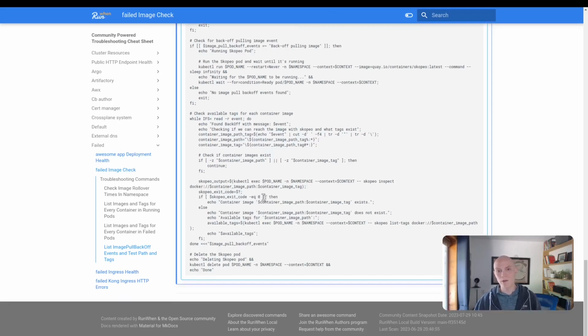If that errors out, then we basically determine that it doesn't exist. If it doesn't error out, then we actually have a healthy container image name and path. We basically say that it does exist. If it doesn't exist, we then run another command using skopeo list-tags to determine what other tags might be available for that image, and then we print those out to the user. And that's it. That's the whole command.